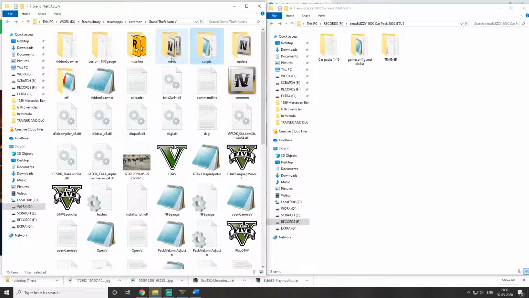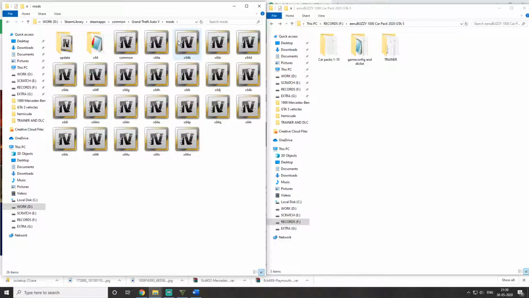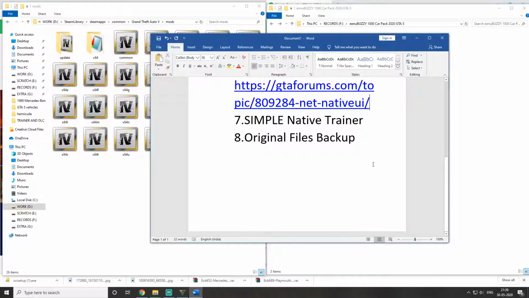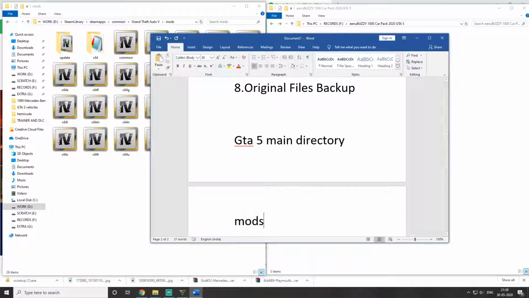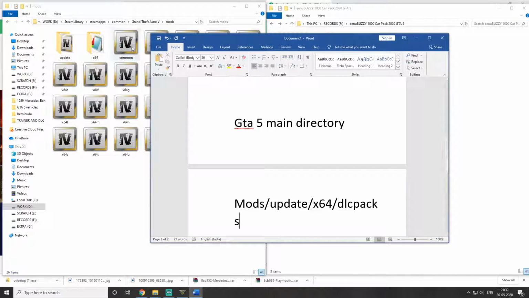You have to go to the mods folder. Then I'll give you the direction. Go to the mods folder. GTA 5 main directory. Mods, update, X64 and DLC packs. So this is where you have to go.